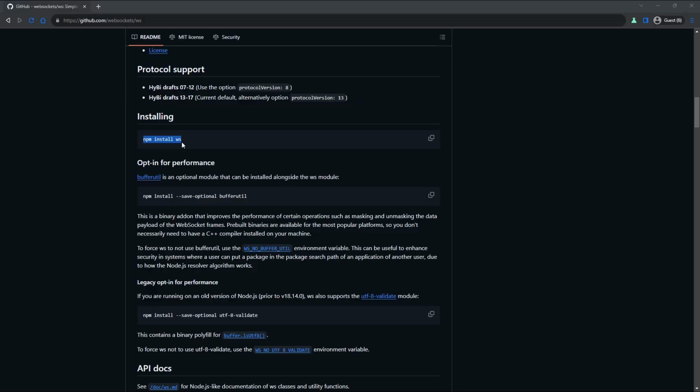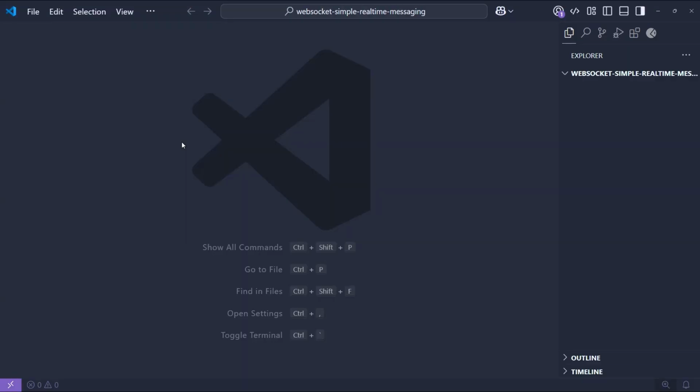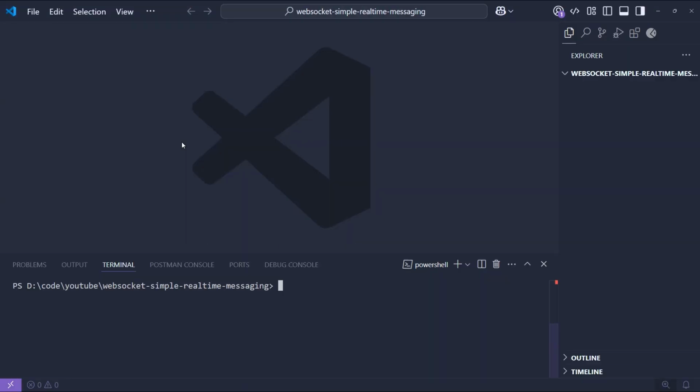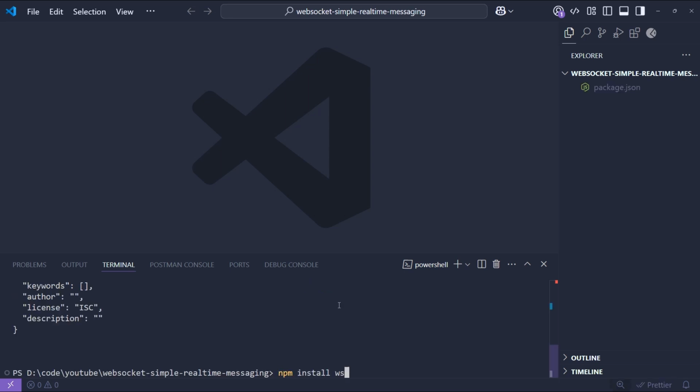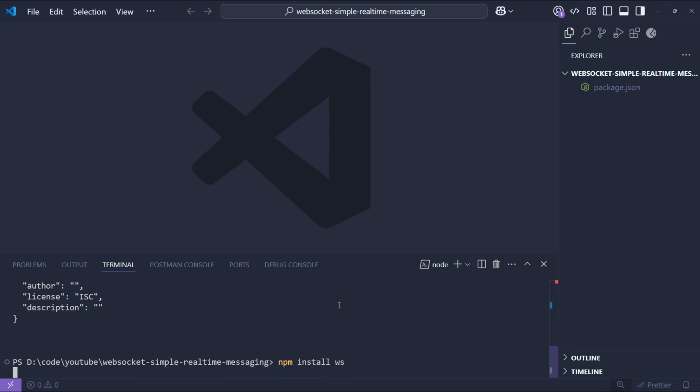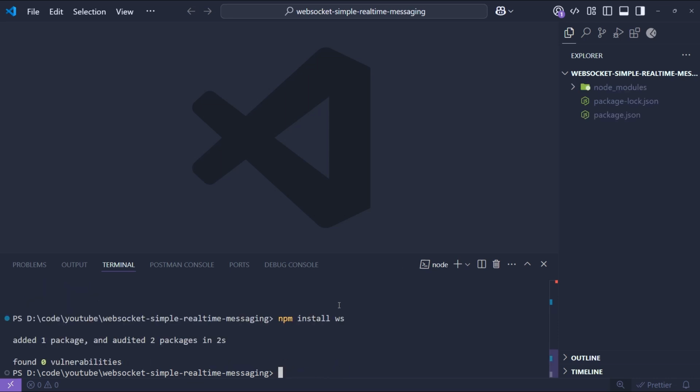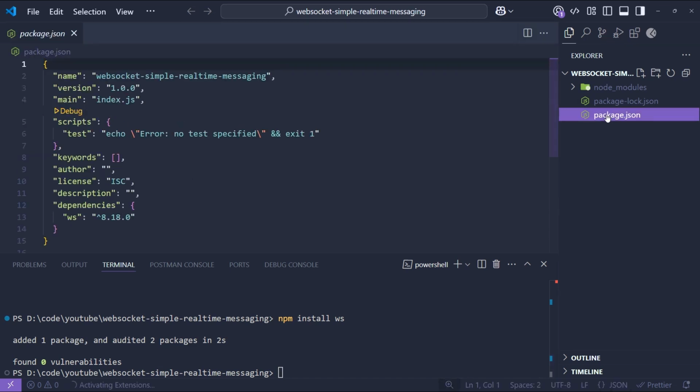Open up a fresh folder within VS Code, and let's go to the terminal. First we have to init our Node.js project, so npm init. I'm just going to accept all the defaults, so -y. Once that is done, we can paste in our code to install ws. Yeah, it has been installed. We can go into the package.json, and we can see that we have only ws installed here.